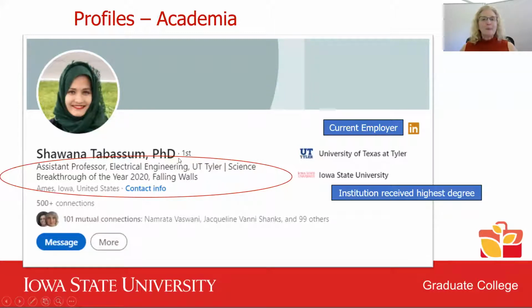One thing you notice is that she probably could have saved some space by not having UT Tyler on hers, right? Because over here it shows that she is currently working at the University of Texas at Tyler. So there are a lot of ways that you can save space in this headline and put in a lot of keywords. She even added PhD to her name, which says she has that PhD right there, and saved her from using any of that heading for that topic. And again, here's her current employer, and here's where she received her highest degree. And she has over 500 connections right now, and that's, again, something LinkedIn loves to see.